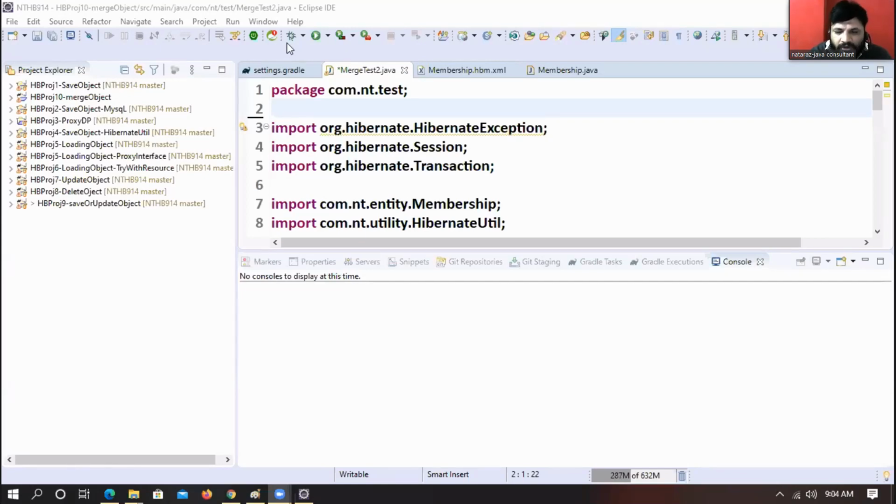So apart from the merge method, if you call any other method to bring a duplicate object to the first level cache, you will get an exception. What exception? Non-unique object exception.